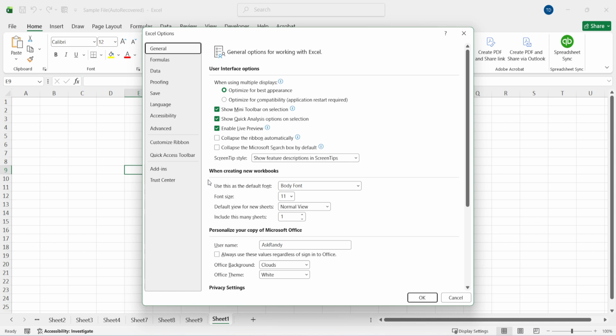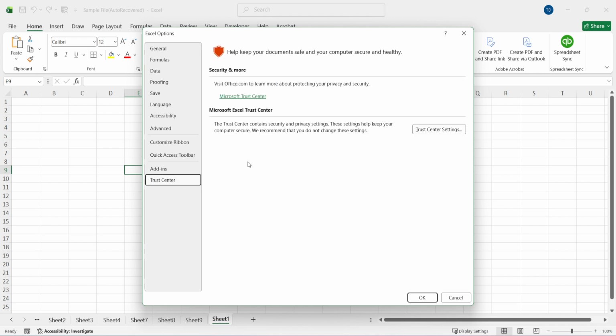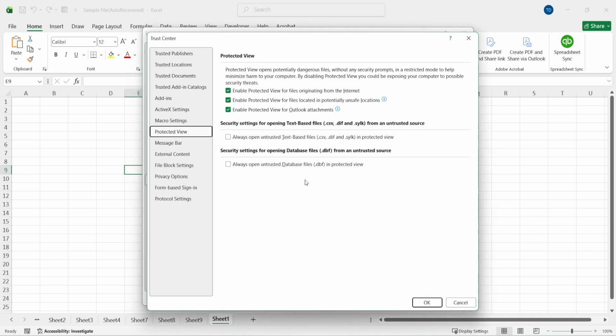Inside the Excel Options window, find and click Trust Center. This section controls security and privacy-related features in Excel, including how the program handles macros and other active content. After selecting Trust Center, click Trust Center Settings. This opens a new window with more detailed security controls.